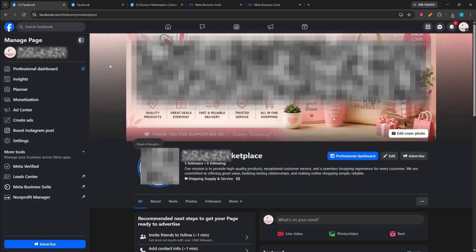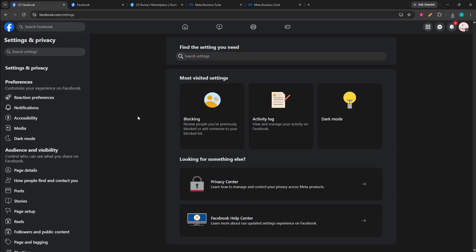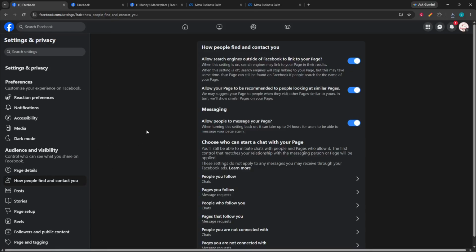After you have switched to your business page, look to the left-hand menu and click on Settings. This will open the main settings area for your page, where Facebook places most of the controls related to visibility, contact options, and page management. Inside Settings, find and select how people find and contact you. This section contains the options that control how your page appears to other Facebook users and how people can discover your business while browsing similar content on the platform.